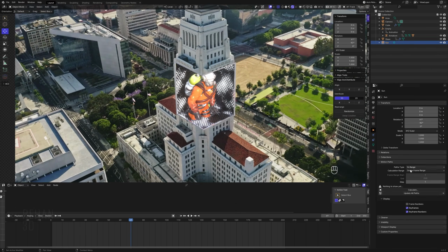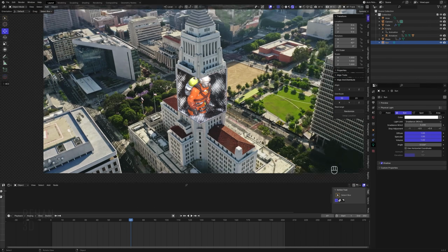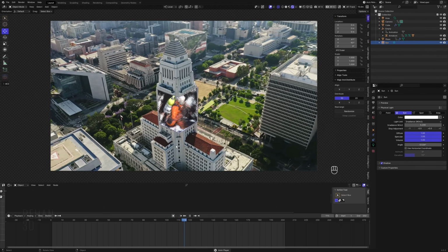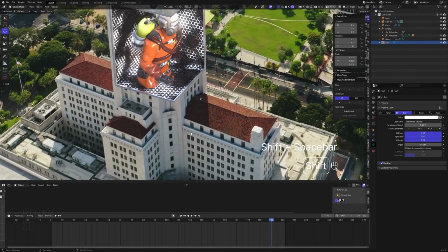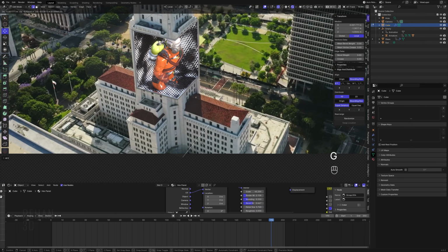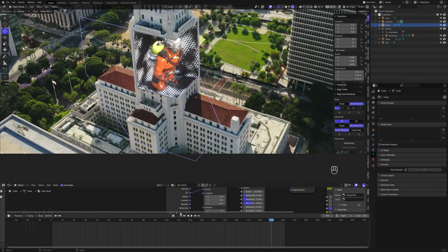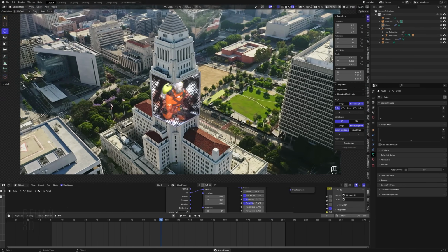I think lighting intensity is high, so just decrease it. And I think it's coming out from this. Select the box and move it a little bit more. I think everything is good now.